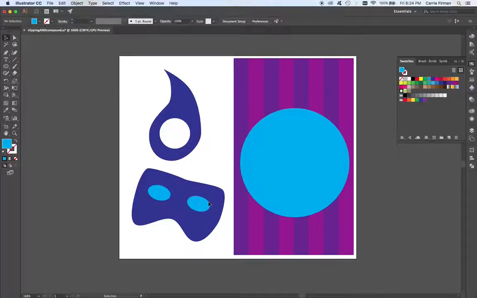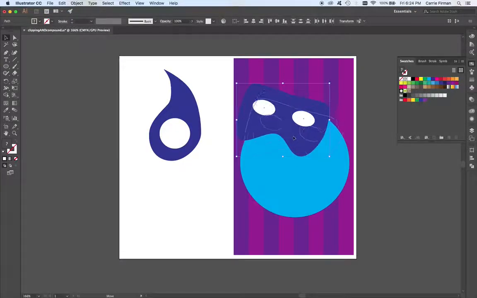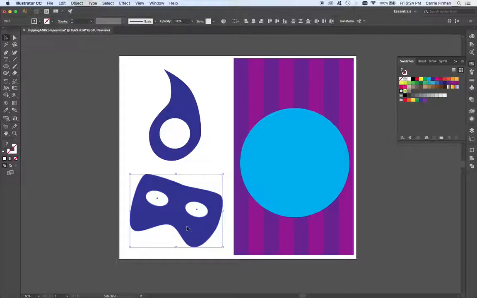Alright, so to make this actually a mask, you might say, well, hey, I could just select those, make them white. Look, it looks exactly the same, right? But it's not, because those are solid white and you can't see through them, so that's not a very good mask if you can't see through it. So I'm going to select one of the front shapes and the mask shape.